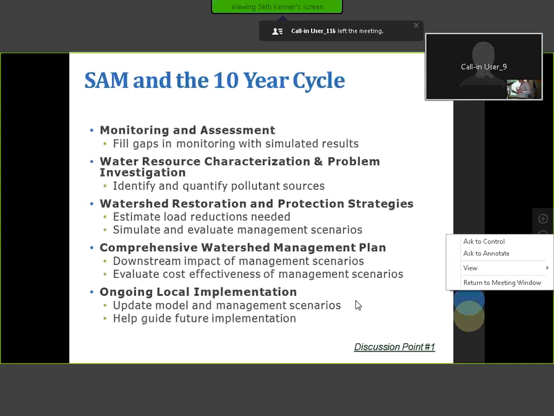And then, like you said, they're going to update these models, and so it's really going to be an easy task to update those models in SAM. And also, if you do monitoring on your BMPs, you can update the efficiencies and information for the BMPs that are used in SAM.